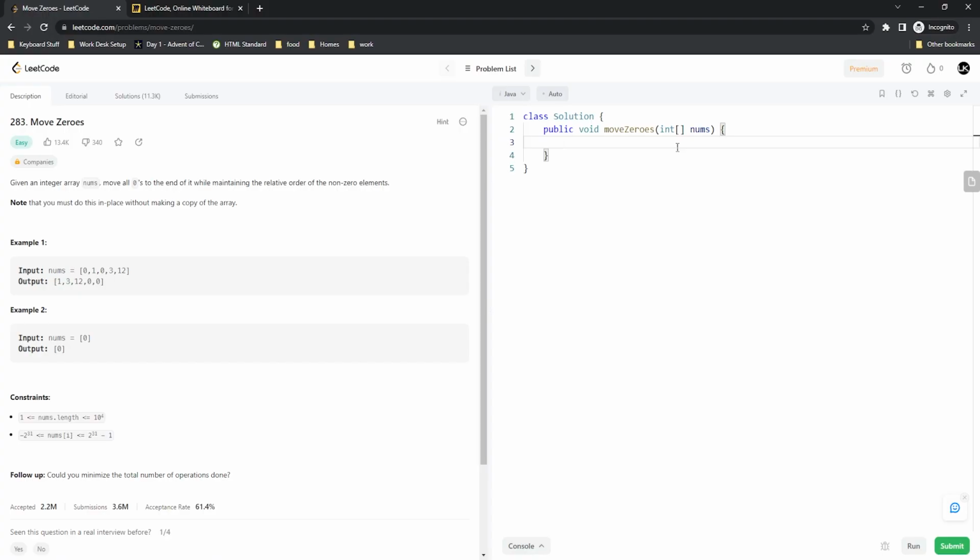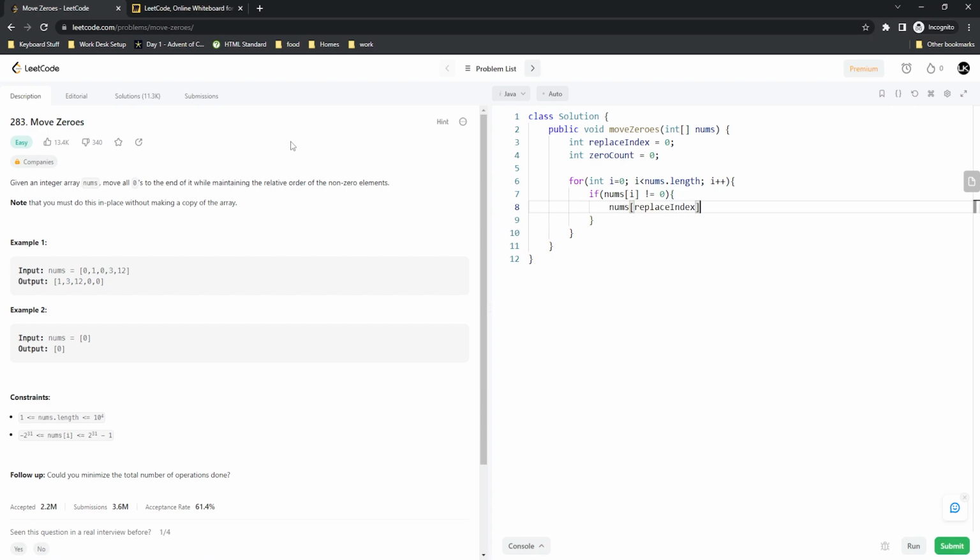We'll start out with 2 variables, an int replace index. This will be set equal to 0, and an int 0 count, which will also be set to 0. Then we'll start the first for loop. For int I is equal to 0, I is less than nums.length, and I plus plus. Then we'll check if nums of I is not equal to 0. And if it's not equal to 0, we're going to say nums of replace index is going to be equal to nums of I. And we're going to say replace index plus plus.